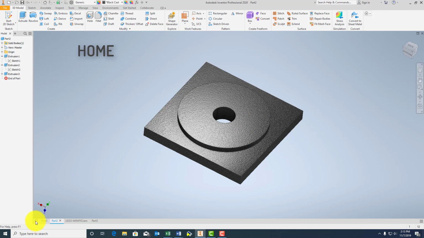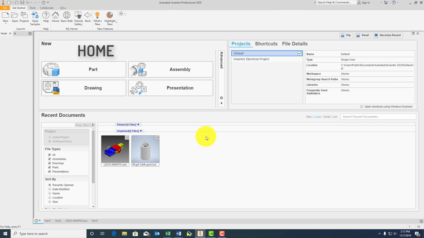Down here there's a little house. When we click on this, it opens up the home. Within the home we have this new section. This new section is how you create different parts and assemblies. A part is a single part. So if you think of a remote control, the remote control has different parts. It has the battery cover, the batteries. Each part you would draw separately. Then you would pull them together to create an assembly.